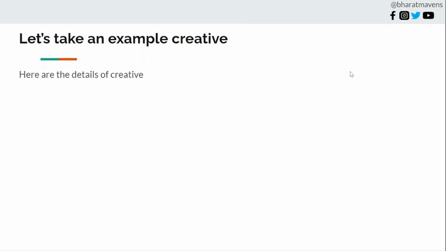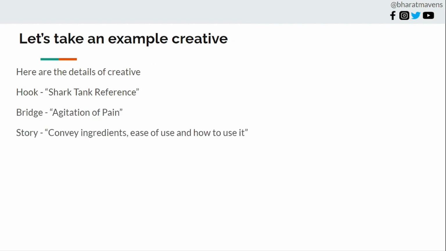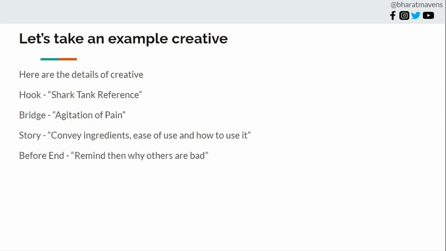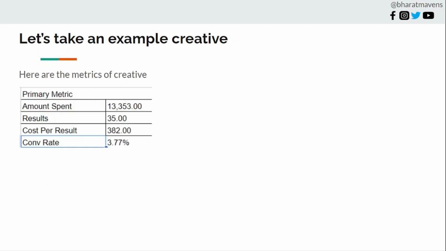Let's go through it. Here are the details of the creative. I'll explain what the creative is. The hook is a Shark Tank reference. The bridge is agitation of pain. It's a haircare brand. After the agitation of pain, we tell the story of how this product is better in terms of ingredients, ease of use, and how to use it. Then before the end, we remind them why this is better than other products, and end with a sweet offer. This is the gist of the example creative.